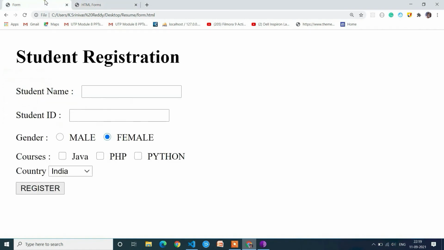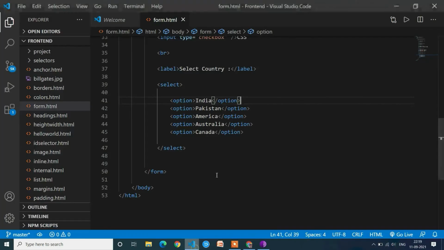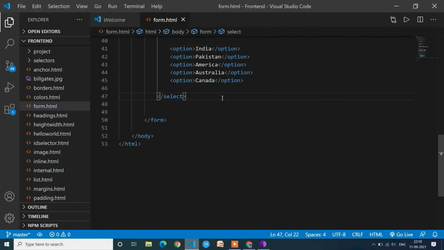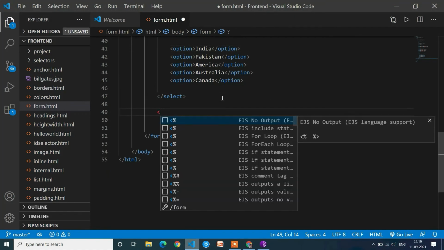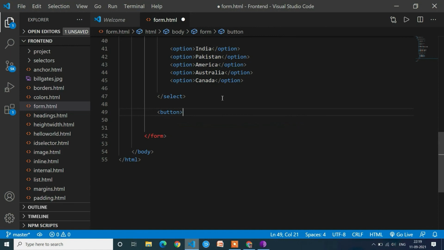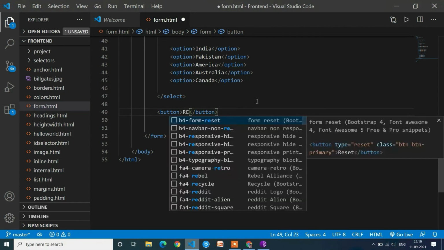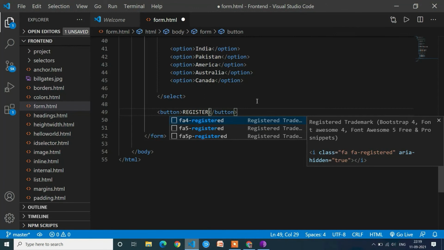Now we have to add only one tag, which is called button. After clicking the button, we have to process this tag. So the button is very easy. We have to use less than symbol, button keyword, greater than symbol. In between these opening tag and closing tag, we have to use the name for the button. I am going to use the name as register, or you can use enroll, anything. Control S.